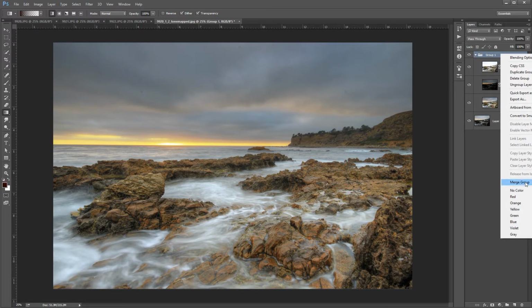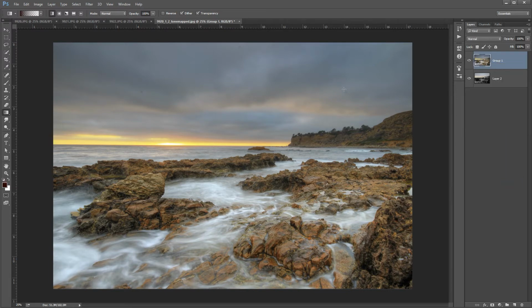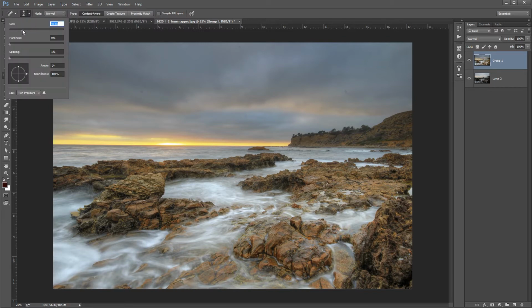The reason I'm going to merge that group is because I have all this dust on my lens, and it creates all these black dots, and I don't want to go through each one of those individual images and get rid of it. So I'm going to bake them together, and then I'm just going to have to do it one time rather than doing it a bunch of different times.